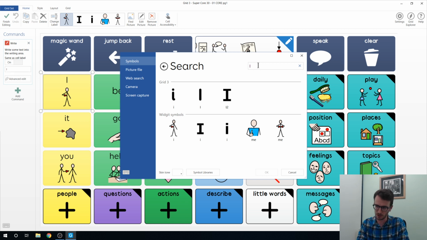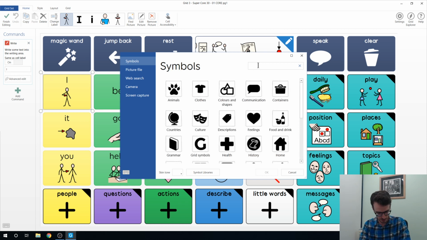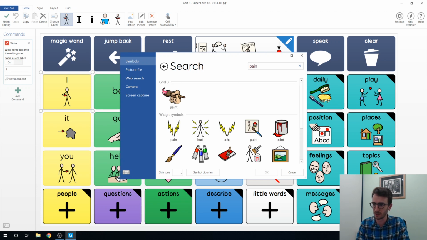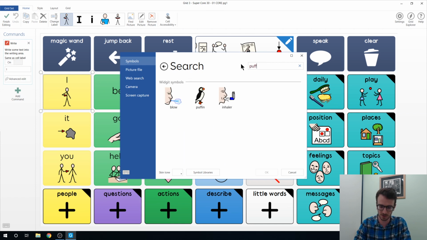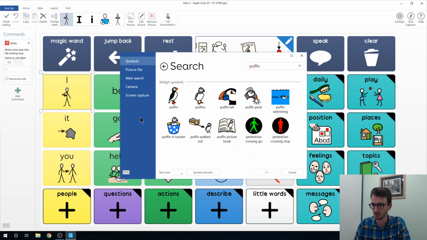So there's all kinds of symbols in Grid 3, from concepts such as pain, so we've got some paint in there as well, but you hurt and pain and ache, to another example which is rather bizarre but kind of cute, which is puffin in a bucket. I'm not really sure where that one's come from, but Widget decided that that's something worthwhile including in their symbol set, along with puffin walked out. Why not? And you can also browse by topic.